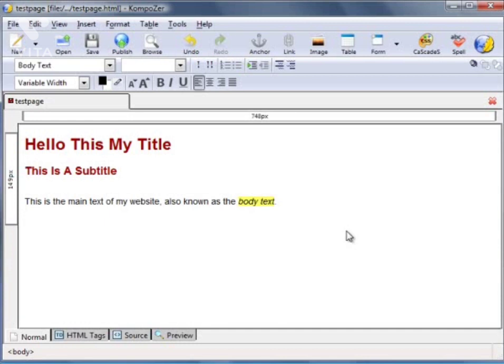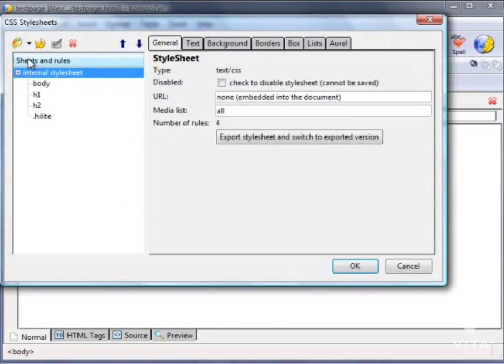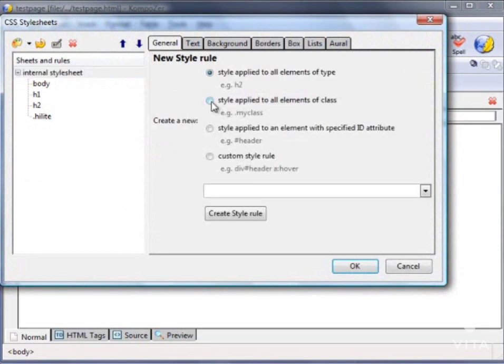OK, let's create another element of class. Let's say we want to call one Big Blue. What we want that one to do is make large, big blue text. So go back to the CSS, create a new style. Let's call that Big Blue. Create style.